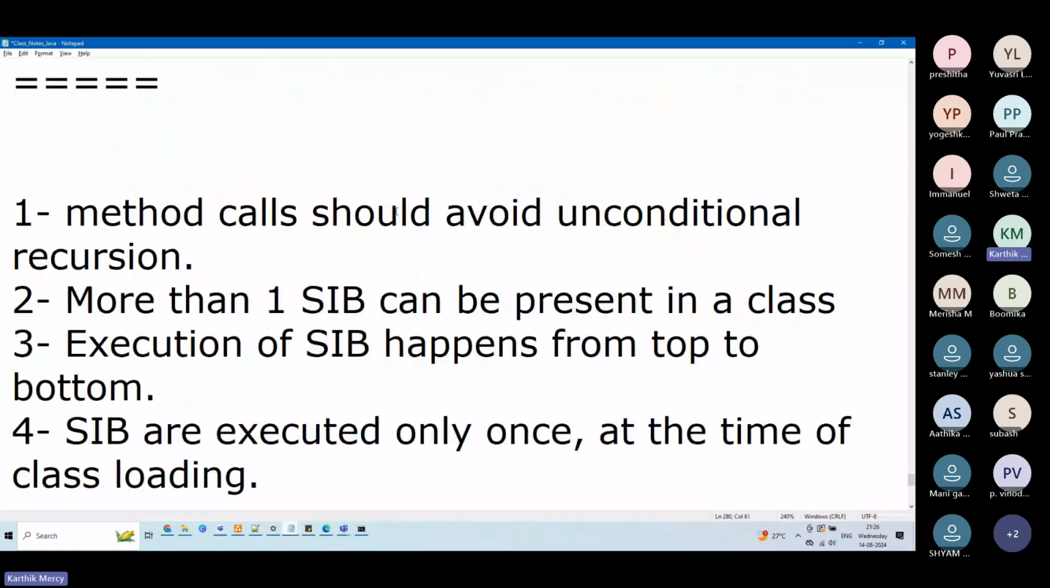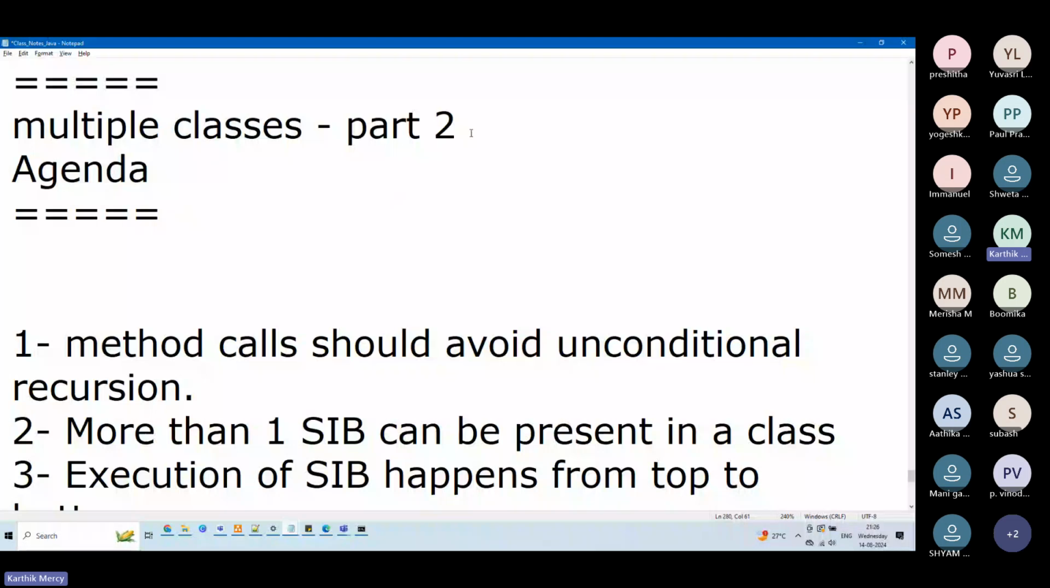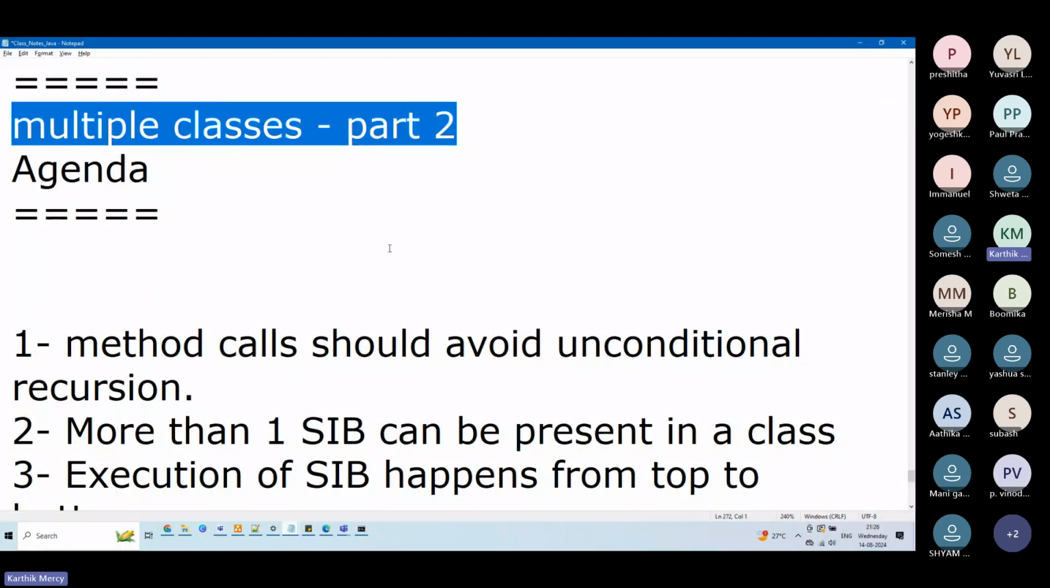Okay, what we have spoken today is part 2 of multiple classes. We have seen the static initialization block, the static variables, and the classes, and we have seen the multiple classes yesterday. Now it is an extension of whatever we learned about the multiple classes.